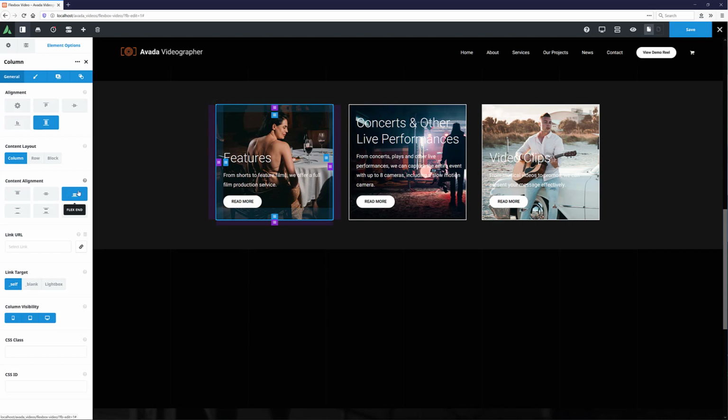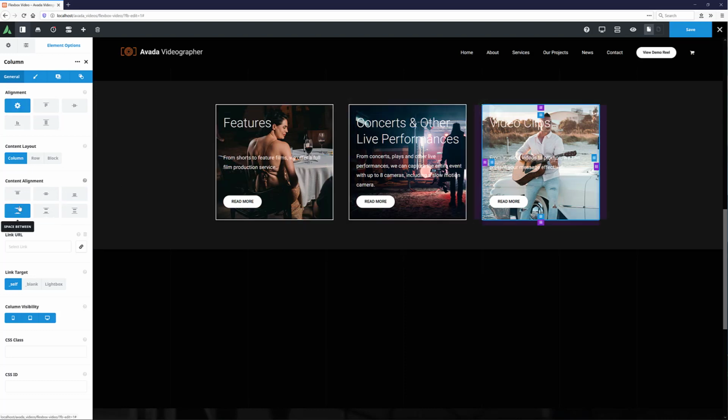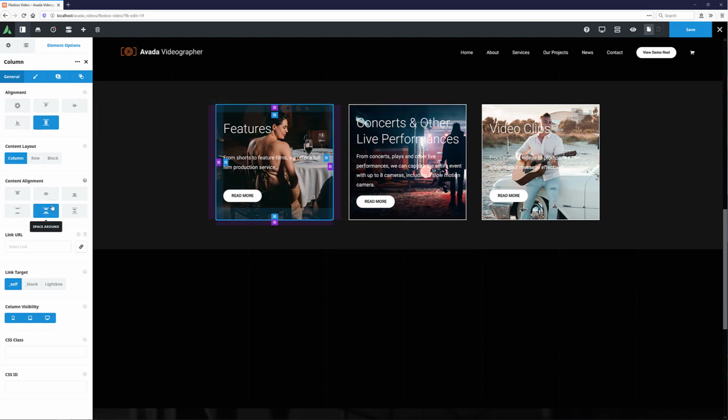Space Between is the next possibility, and again if I select that on all three columns, in this situation, this arguably gives us the best results, as it means that the top and the bottom of the content are aligned, with the space distributed in between. Then we have Space Around, where if we apply that to all three columns, the content is almost aligned, but because the middle column has a differing amount of content, it doesn't quite align with the other two.